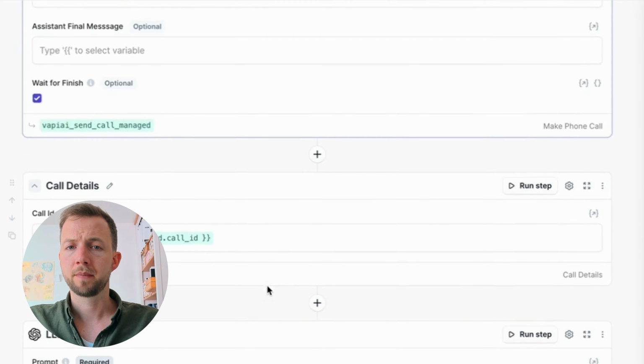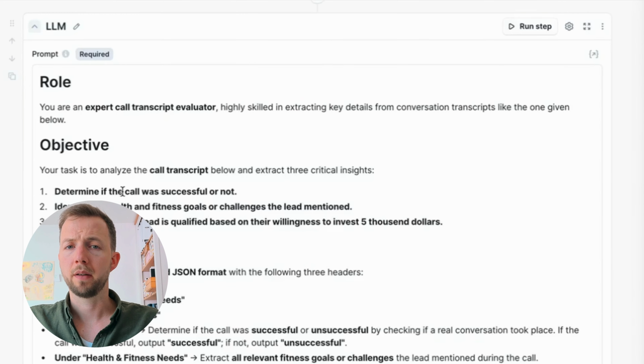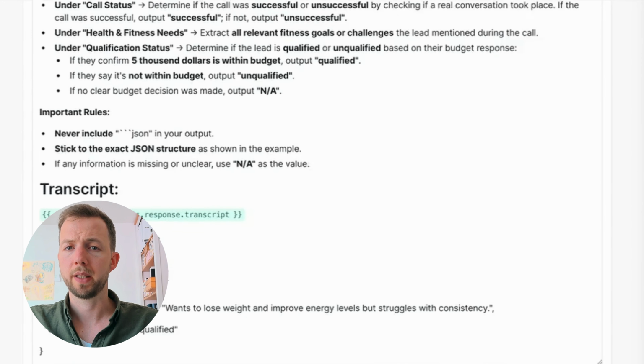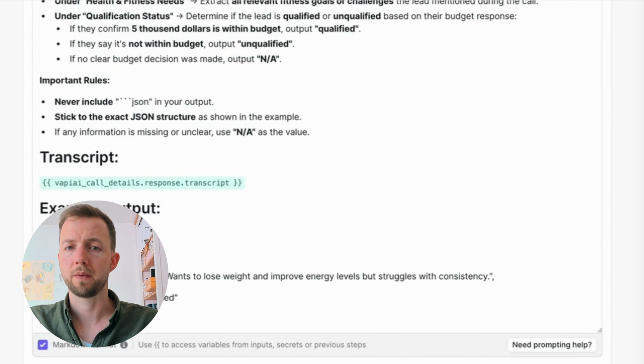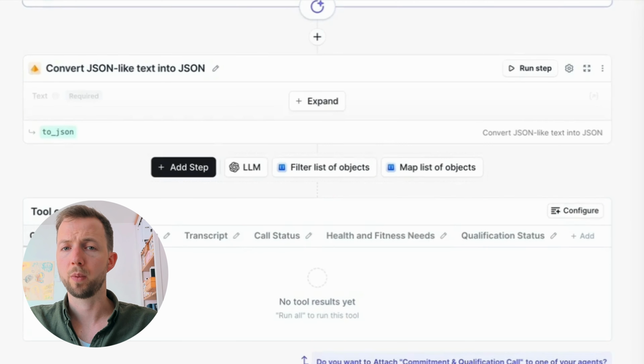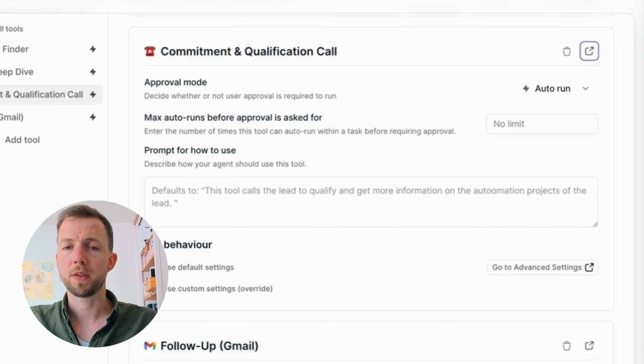All right. And then it will return the call details, and another large language model will now transcribe this and create an output for us. It will tell us if the call was successful, what are the fitness needs, and if the lead is actually qualified. And we will return all of these things to the agent. All right, that was the most important step.